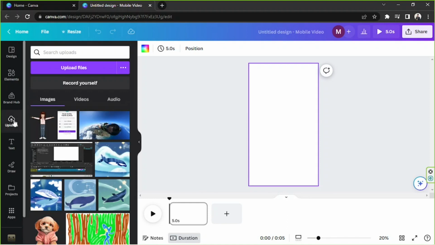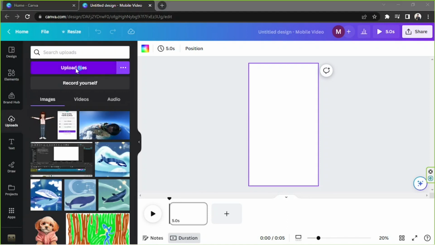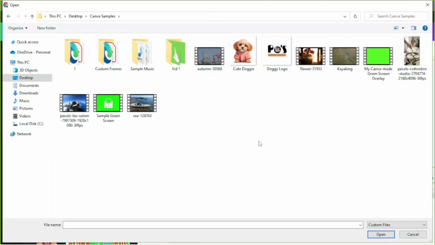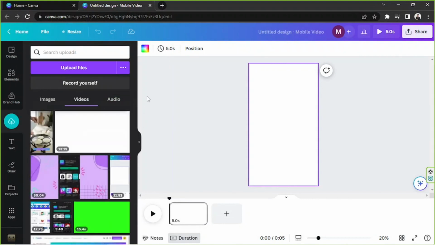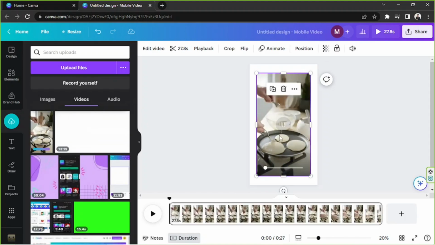If you haven't uploaded your file yet, then click on the upload files button. Then navigate to the location of your video and then click open, or you can double click on your video to upload it to Canva. Okay, now that it's here, we can finally add it to our page. We can do that either by dragging or clicking on it. And here you go, it'll be added to our page.